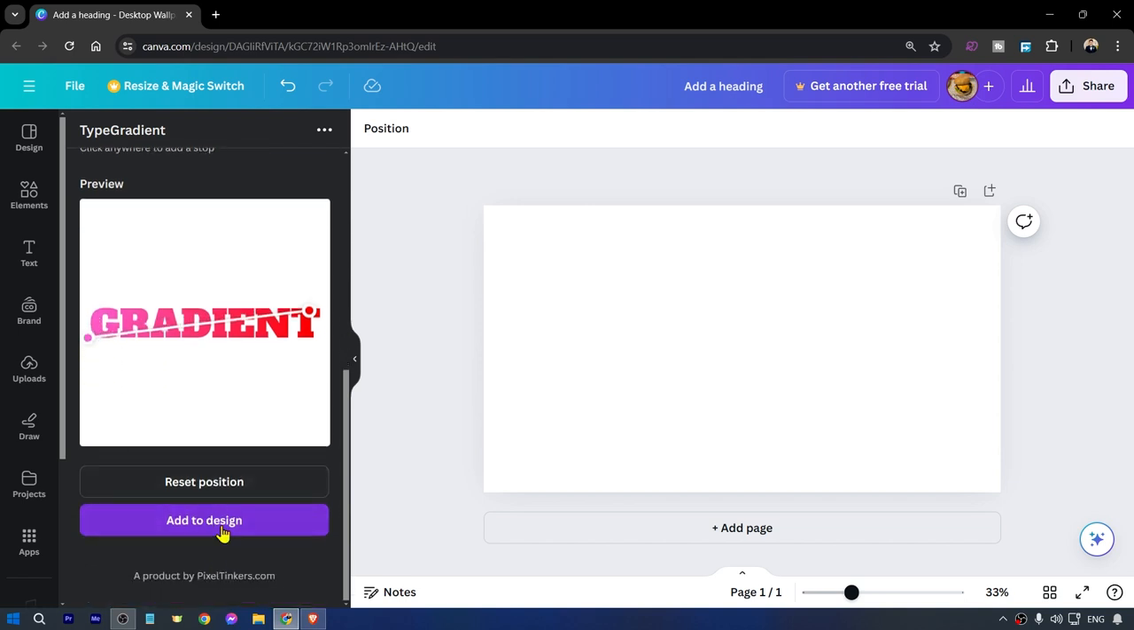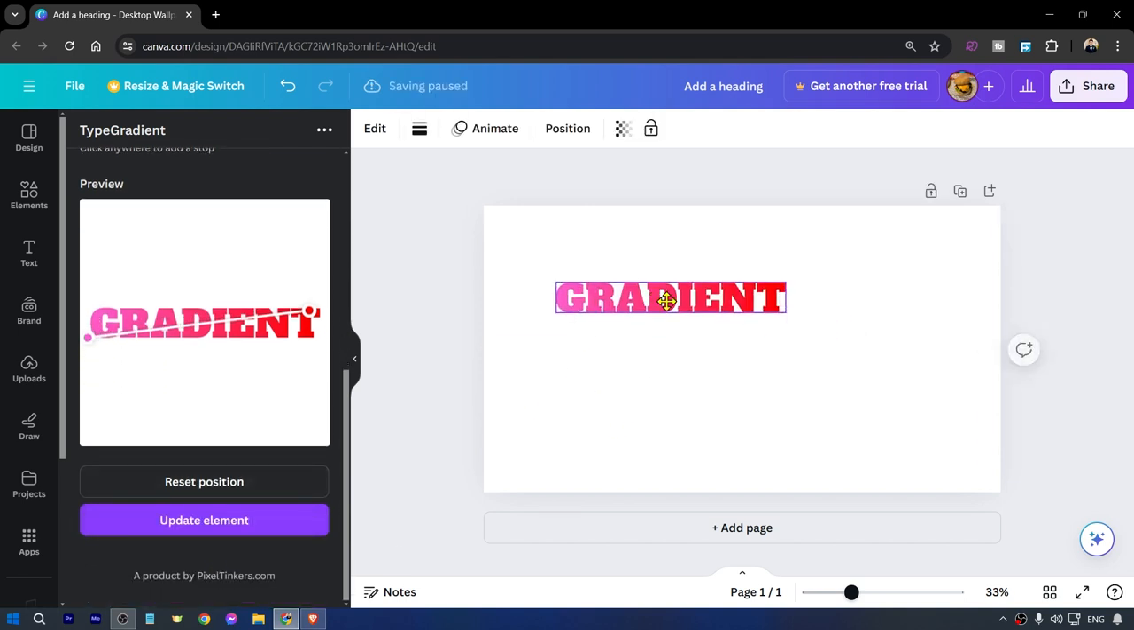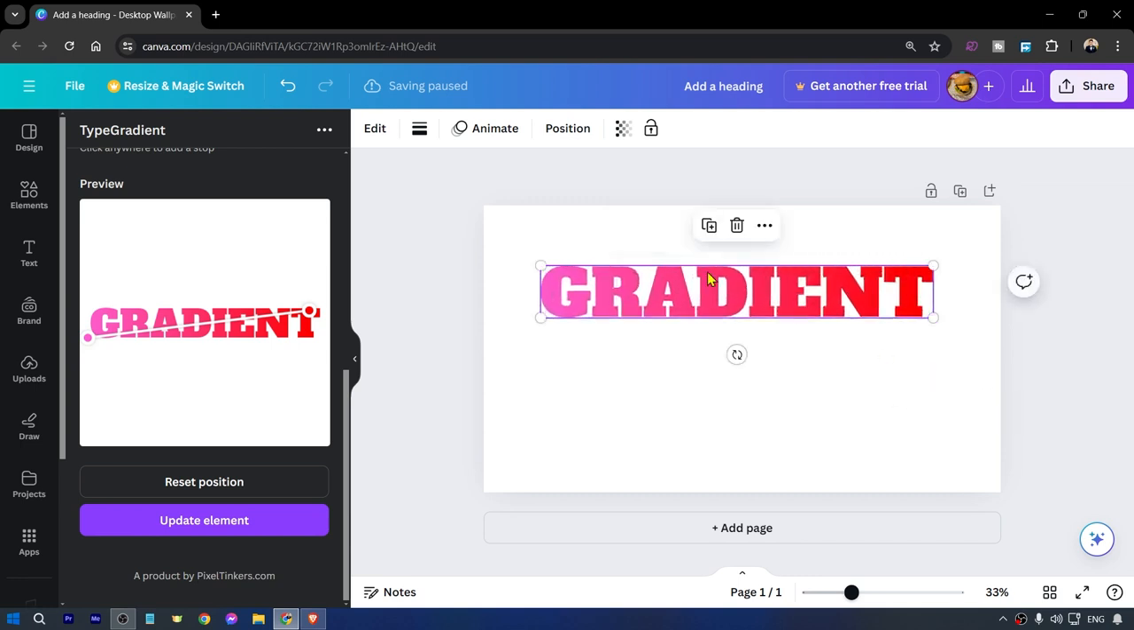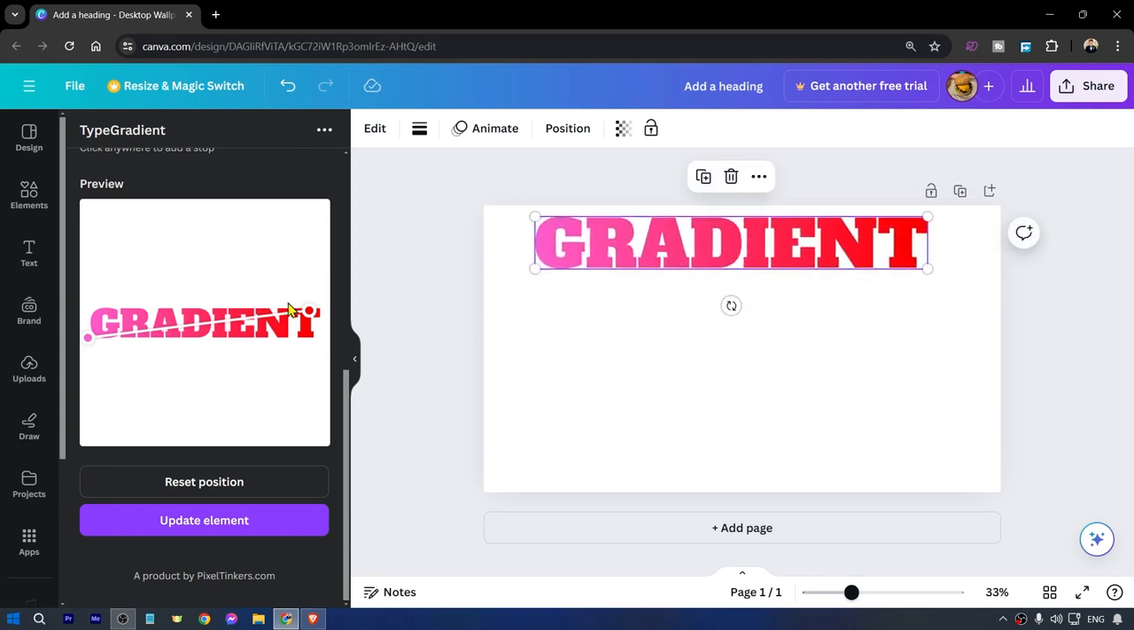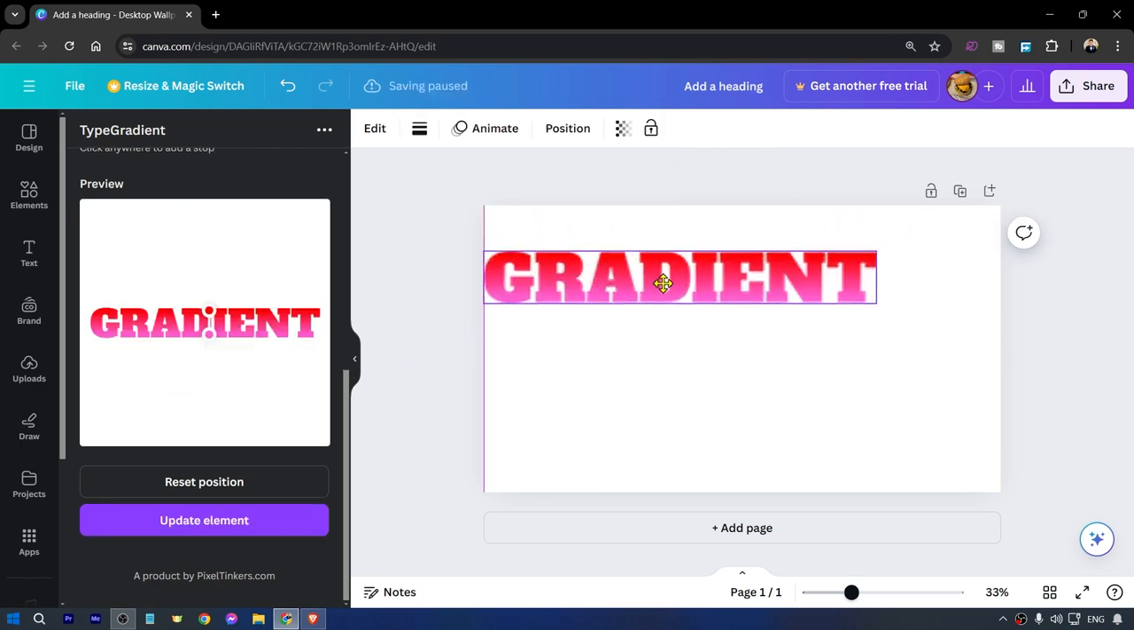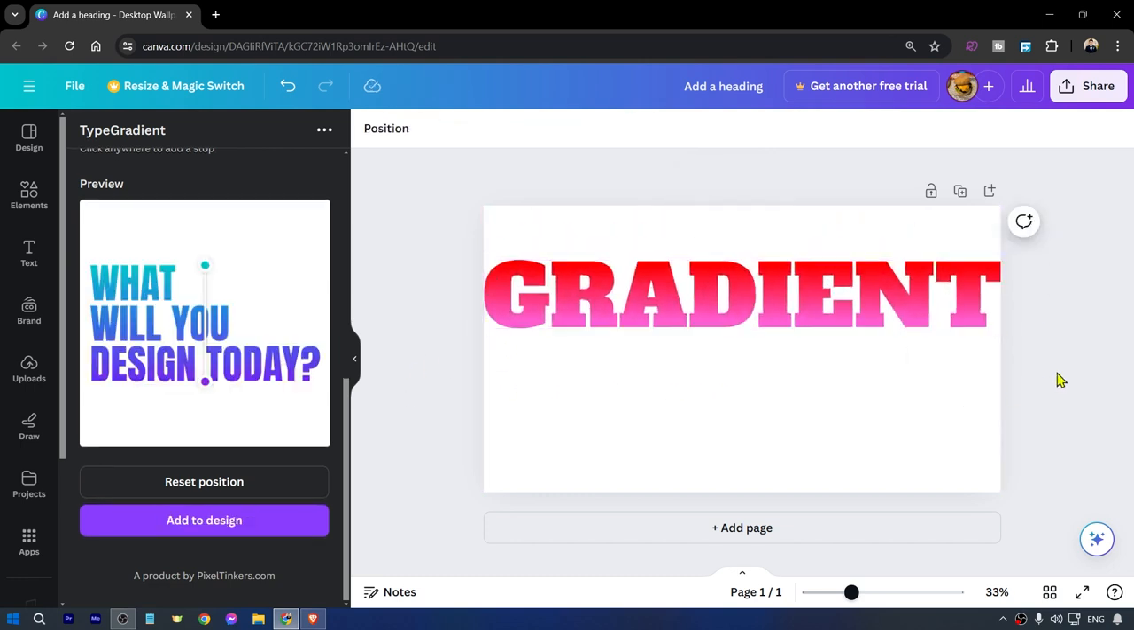You can click this one in order to add this to your design. And you can adjust the length for this one. And again, let's try to make that one earlier. So let's have a vertical angle for the gradient color and click this once again. And you can see that now we have this one. And that is how to add gradient color to text in Canva.